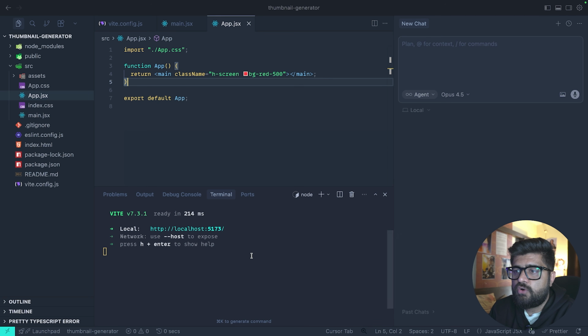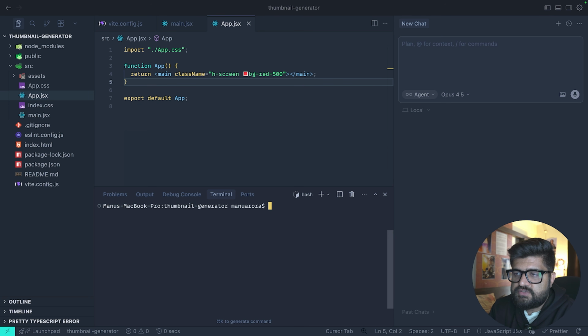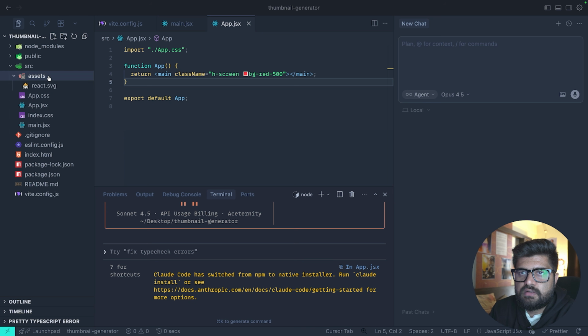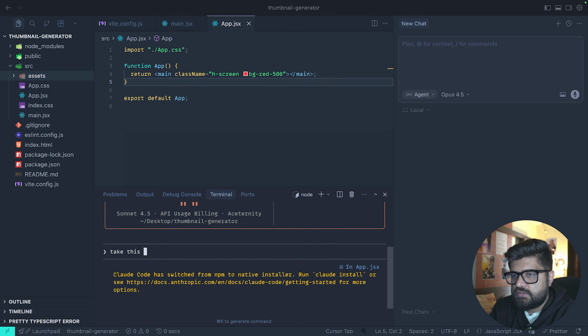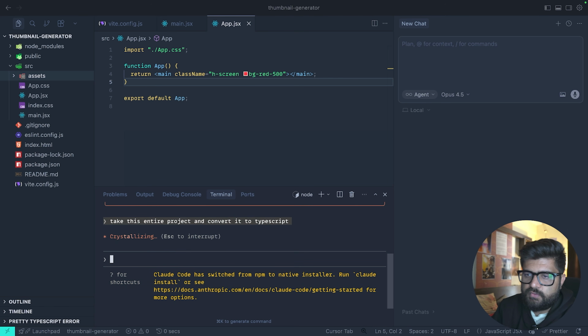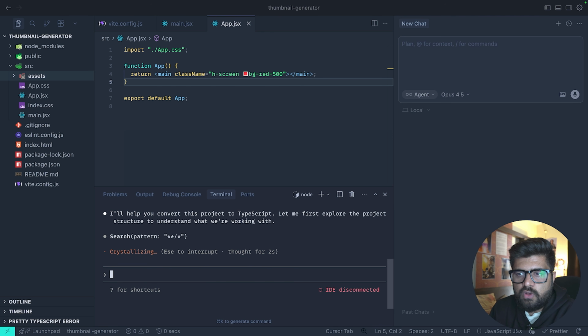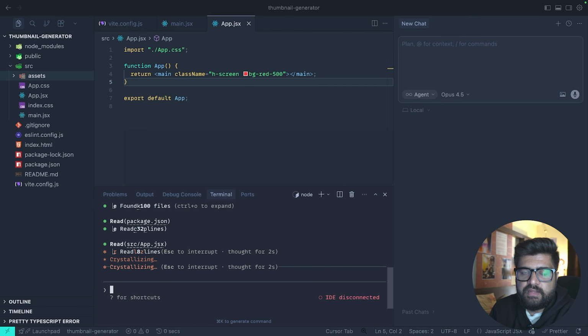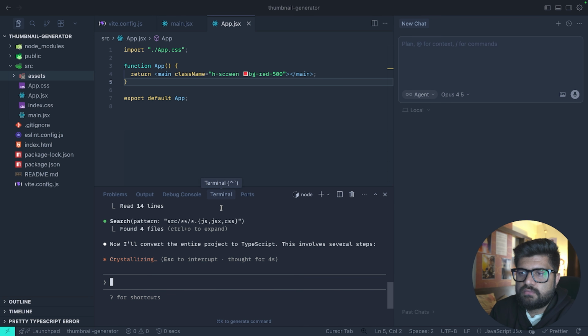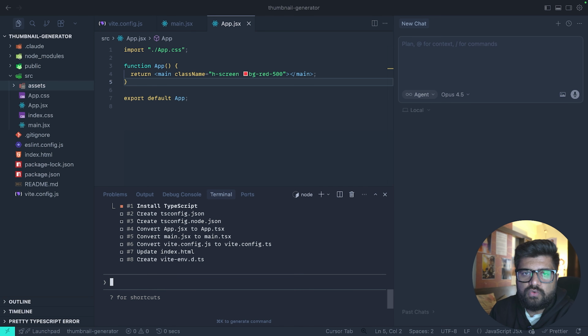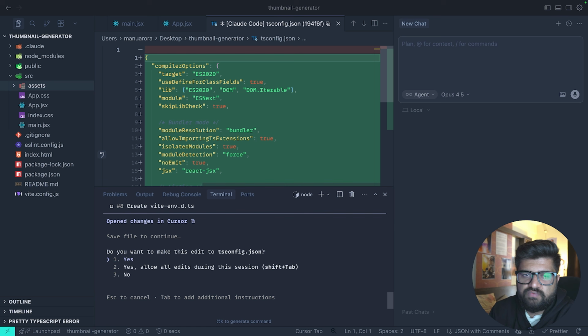But before that, I want to convert this project to TypeScript. All right, take this entire project and convert it to TypeScript. And I'll let AI do all of the work because converting to TypeScript is a proven concept. Everyone knows how to do it, so let AI do it seamlessly. It'll have to install TSC and stuff. All right, I don't see TSX. There are only two JSX files that need conversion, App and main. It'll convert them to TSX and install necessary packages, tsconfig and stuff like that.